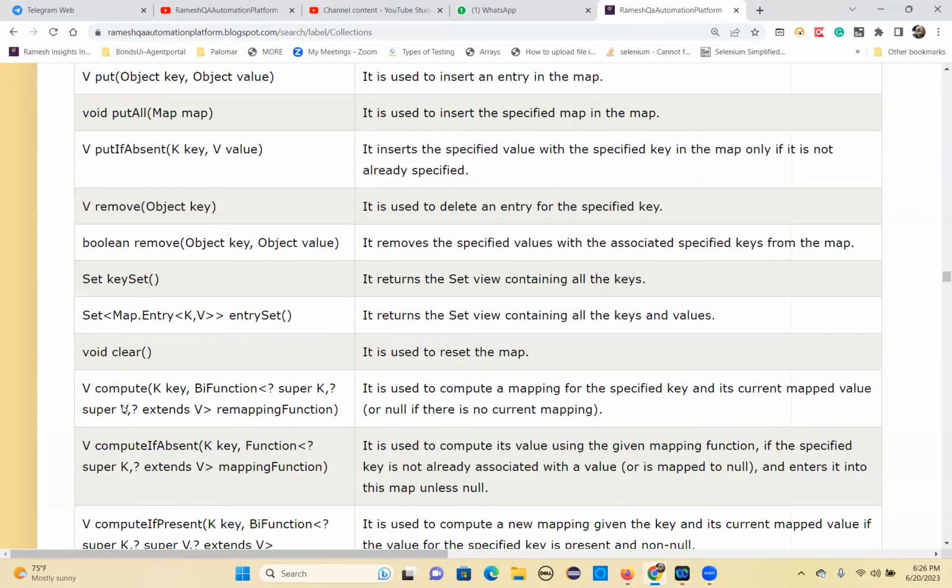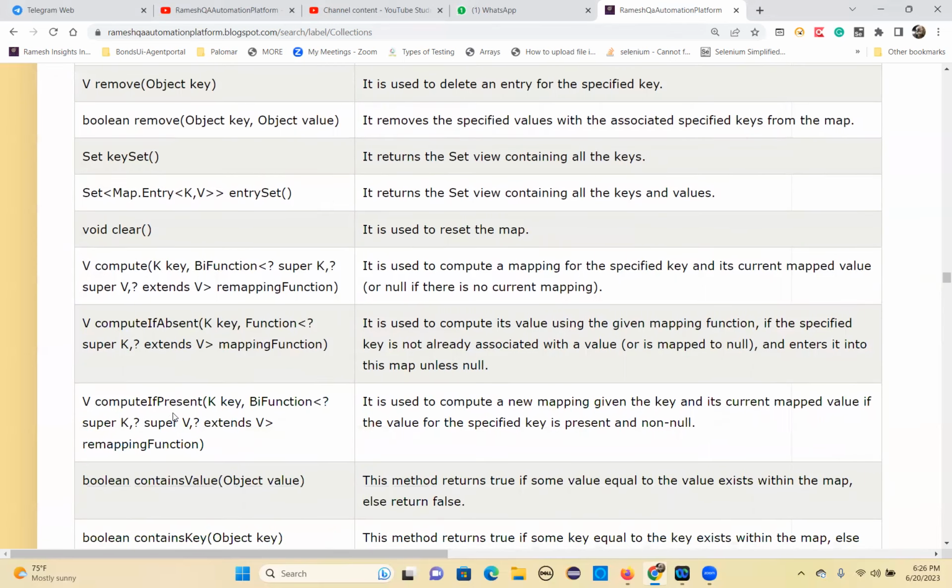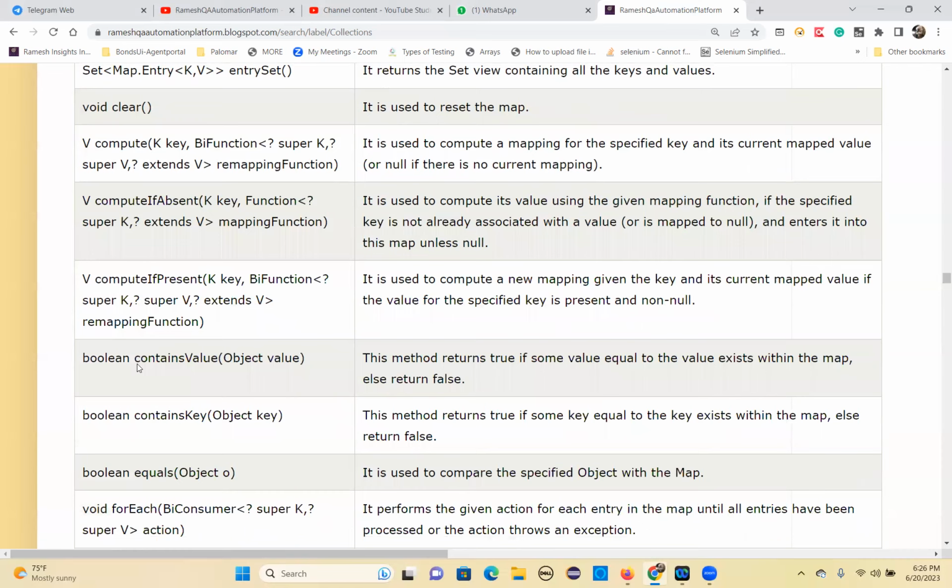Next, we have computeIfAbsent. These are all not important. containsValue searches whether this value is present in the map or not. If it is present, it returns true. If not present, returns false. The same way you can search whether a key is present or not.